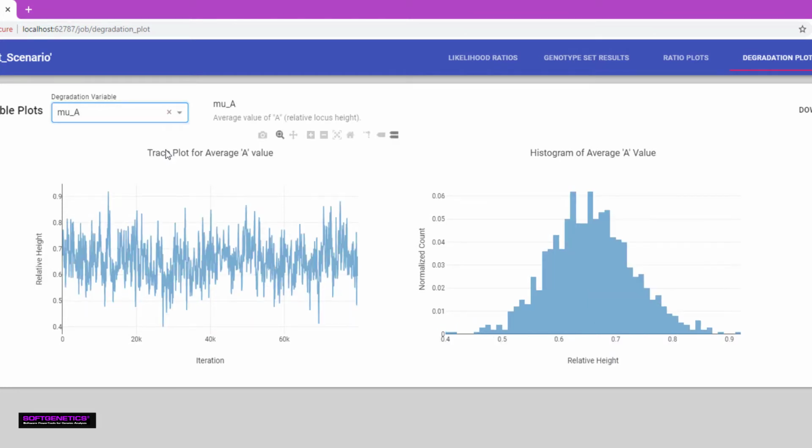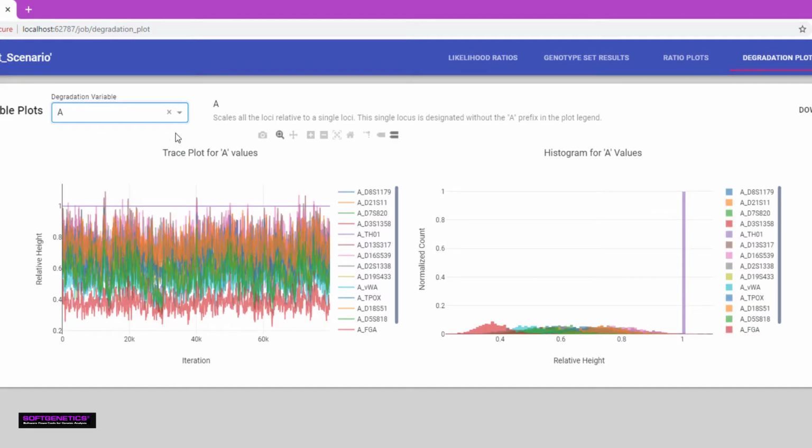The mu A variable plot displays the average value of A, where A is the relative locus height due to the different amplification efficiencies of each marker. The A value for the highest peak height marker is set to a constant of 1, so the other peaks are relative to the height of the highest peak marker.